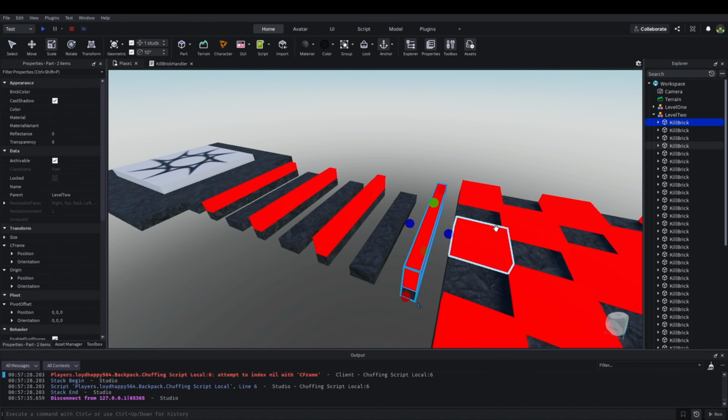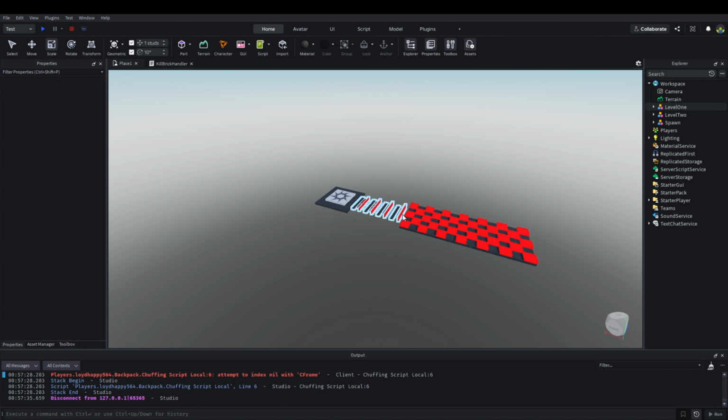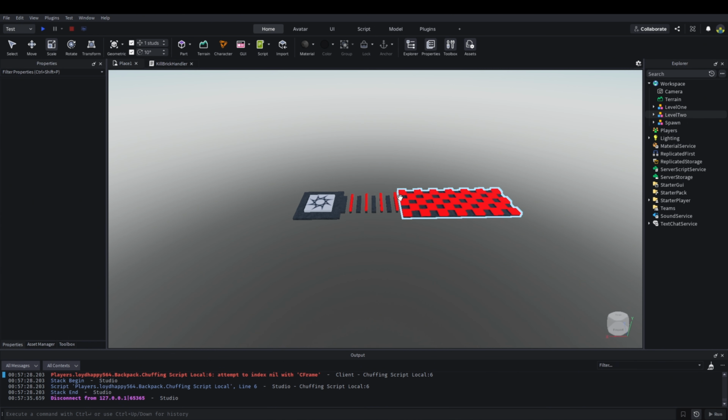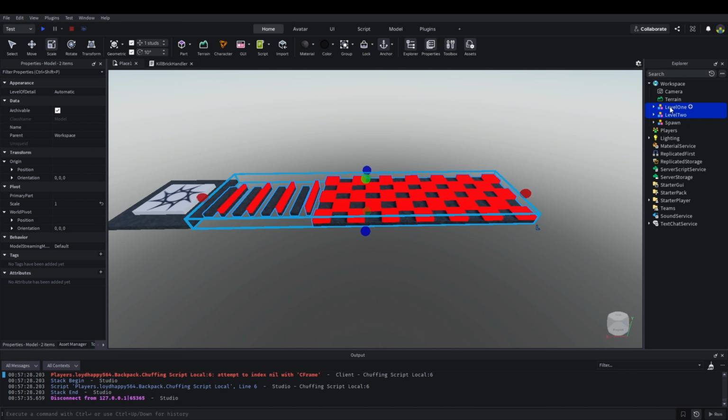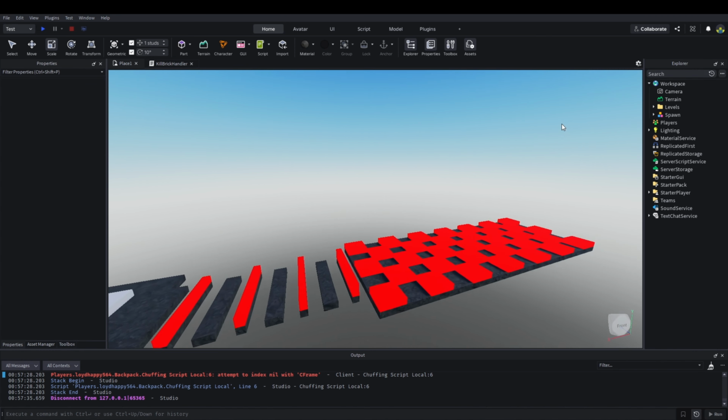Oh no. Level 1 went into level 2. That's bad. So we're just gonna do Alt, Control and just select both of them and put it into... Of course. I mean, the obby looks nice. It's the checkerboard pattern. I'm gonna select both of the levels, and I'm gonna actually group it into a folder this time. I'm gonna rename the folder to levels. Yeah, that looks amazing.